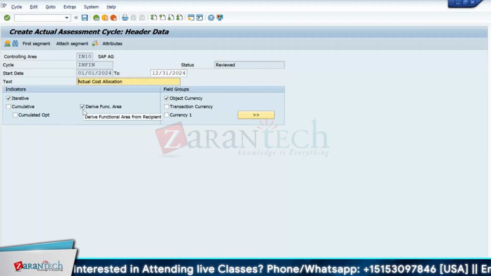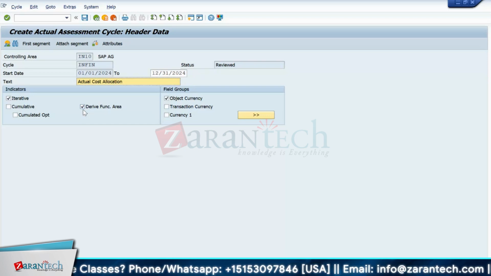Otherwise, what happens? Let's say your sender cost center, generally a functional area will be assigned to each cost center, order types. There are certain parameters where we assign the functional area. So whenever you do any postings to that particular cost object, the functional area will be derived automatically. Let's say now finance cost center has functional area X, but production cost centers have functional area Y, maybe both cost centers have functional area Y.